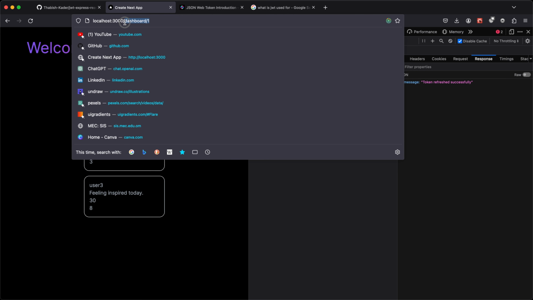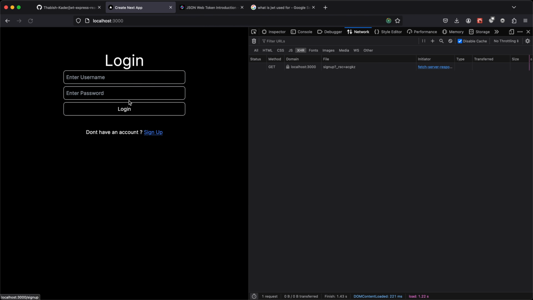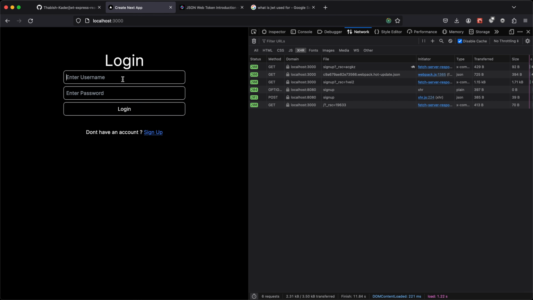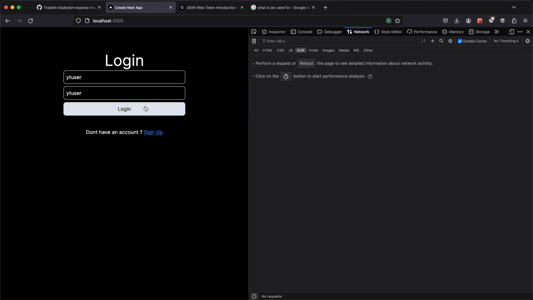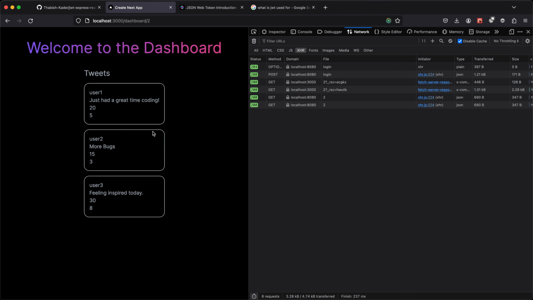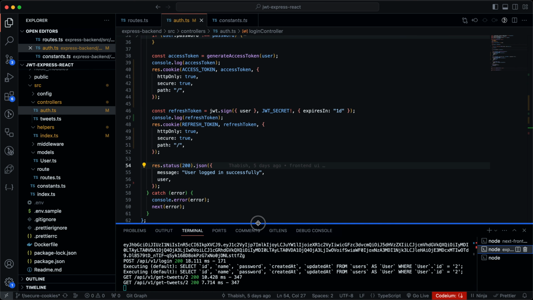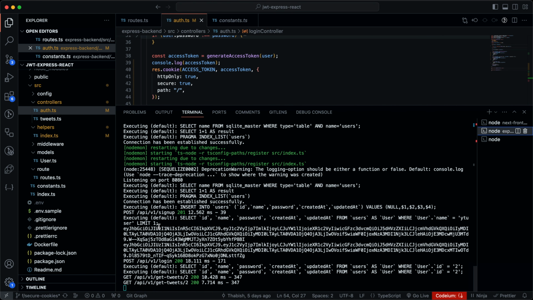Let me go back to sign up. I'll create a user. I'll also mention his password. I create it, nothing fancy happens here. I go here, now I sign in, and if I delete all that and log in, I should get access to this. And if I go to my Express terminal, here you can see we have two. This is the access token and this is the refresh token. So that's what we are setting in the cookies.